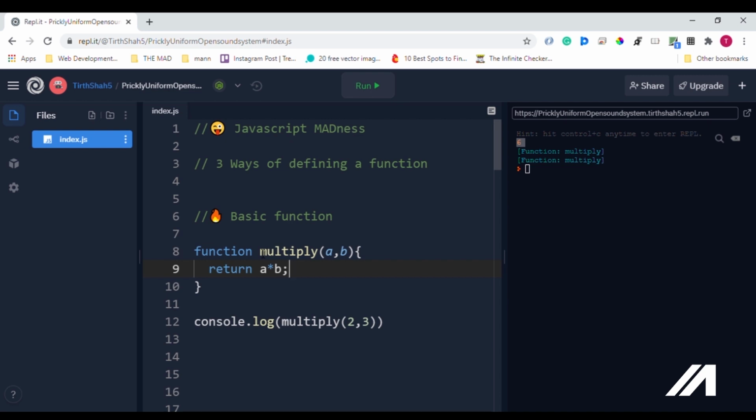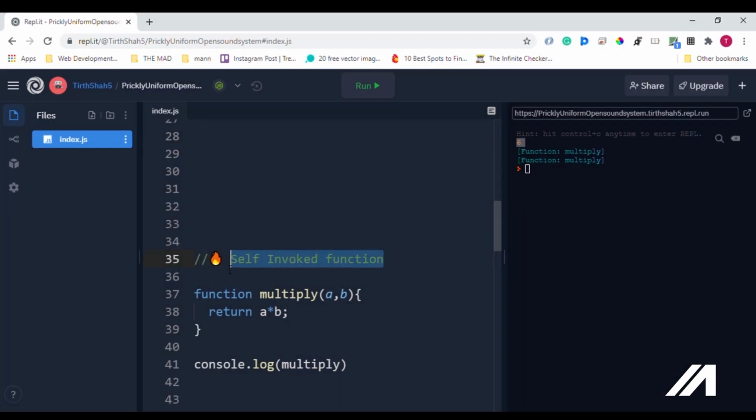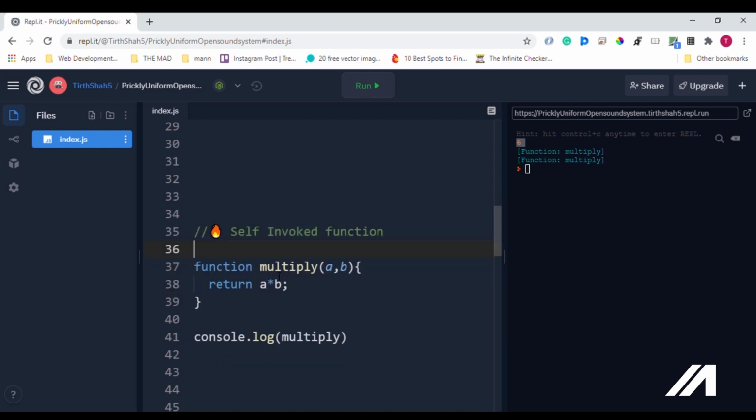But my question is, what if I want to automate this process? Instead of calling this function, I want the function to invoke itself, and that's the second way. It has a very good name. It is known as a self-invoked function. Just by doing some minor changes in the first basic one, we will be yielding our self-invoke function. So let's not wait and let's just see how to make this self-invoke function.